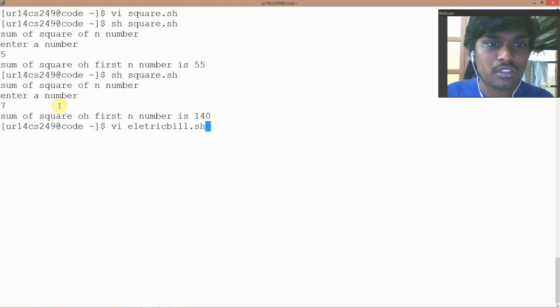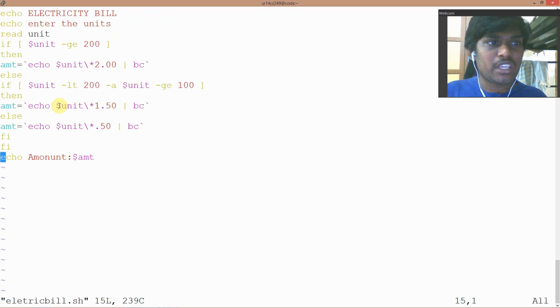Sum of squares done. Then we'll go for the electric bill. I'm taking the units, how much the user has consumed, from the user. If it is less than or equal to 200, I'm displaying into 2.00. If it is greater than 200, I'm charging 2 rupees for every unit. If it is between 100 and 200, I'm charging 1.50 rupees. If it is less than 100, I'm charging 50 paise, and I'm displaying the amount.